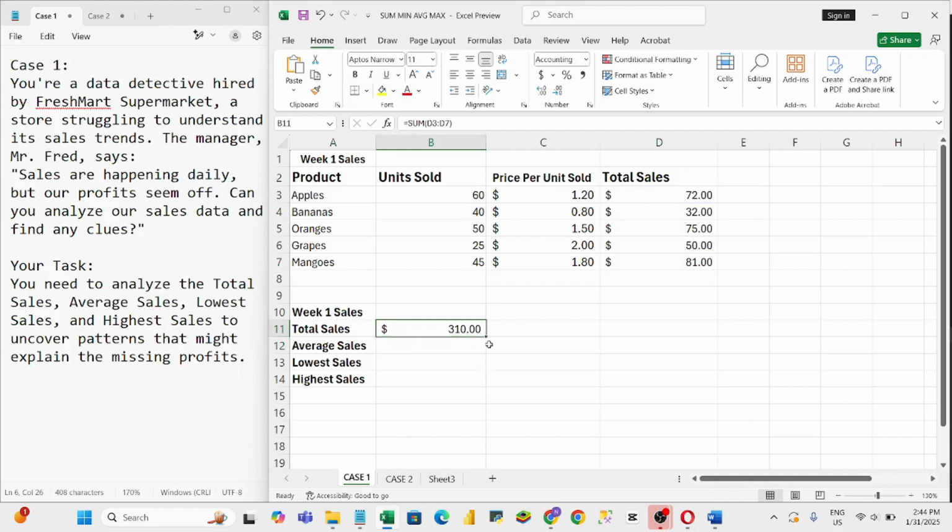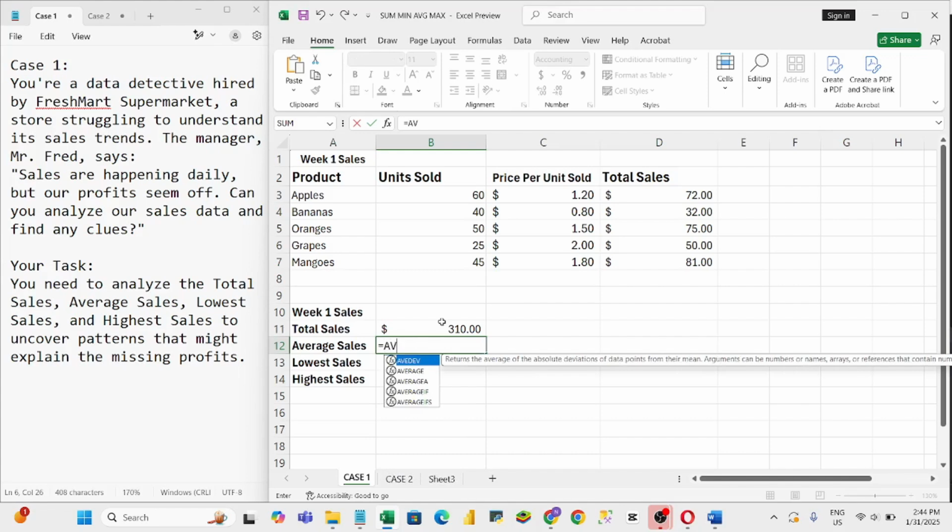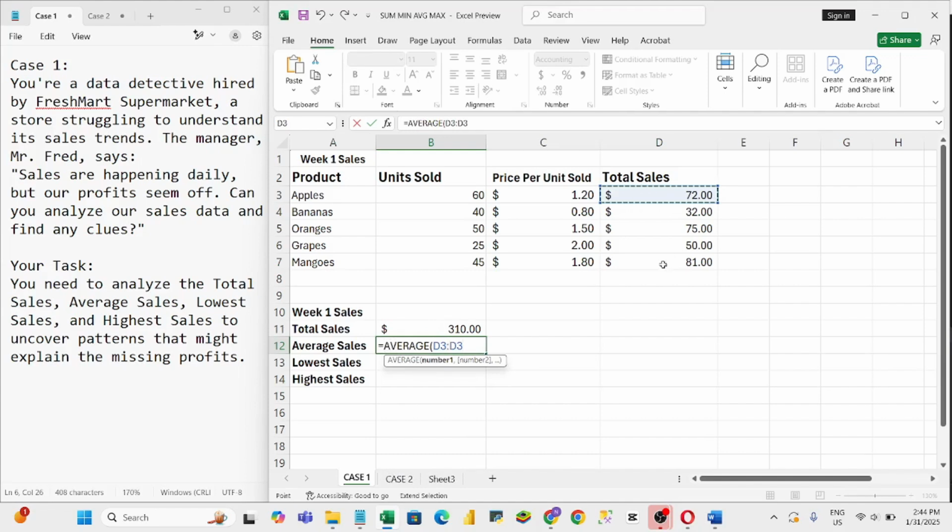Then you come here. You cannot double click because this one is sum. We are not doing sum for everything. Please keep that in mind. Now, the average cell, you say equals. Then you say average. It's here. Then which number? This. Average. Then full column. You select this. And you enter. That will be the average cells.